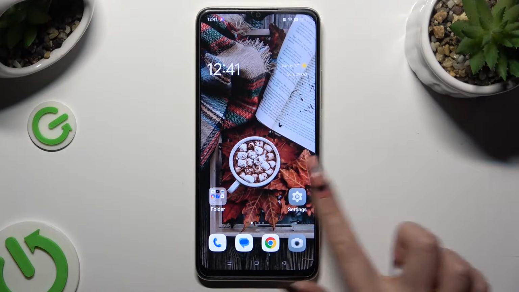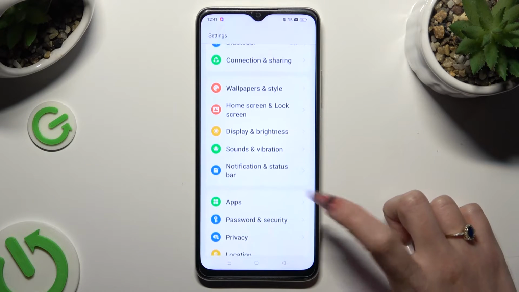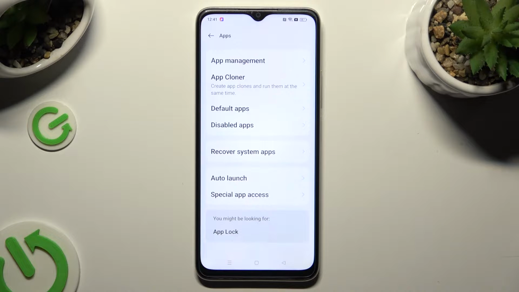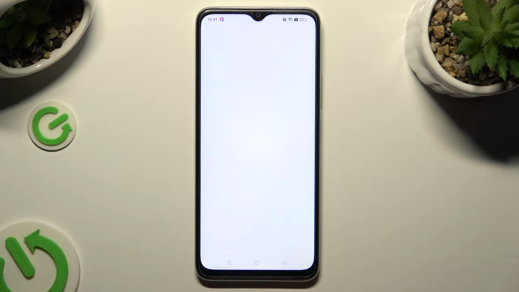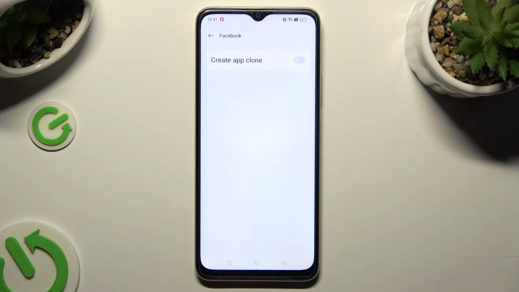First of all, go into Devices Settings and scroll down to Access Apps section. Then tap on App Cloner and tap on one of the available apps that you wish to clone, like Facebook. Now just click on the gray sweater next to Create App Clone and wait.